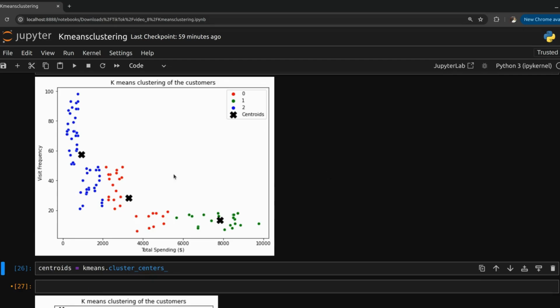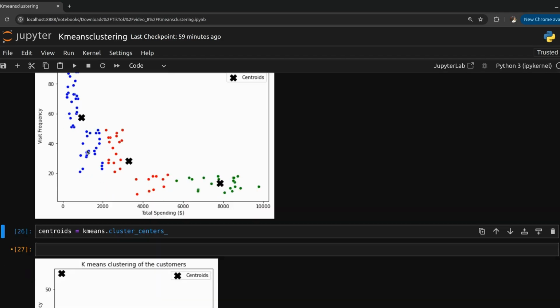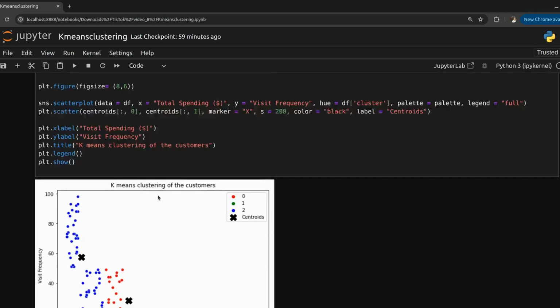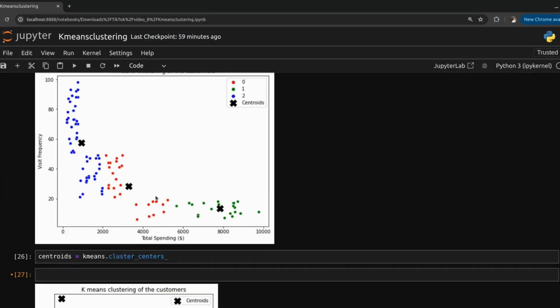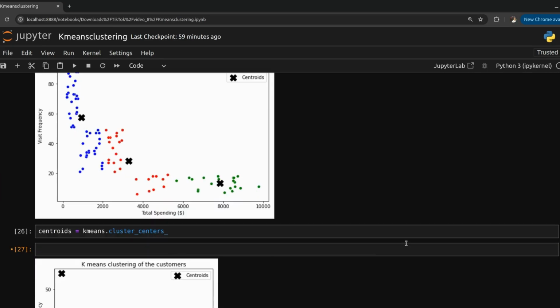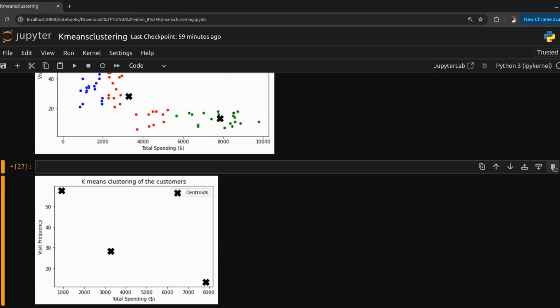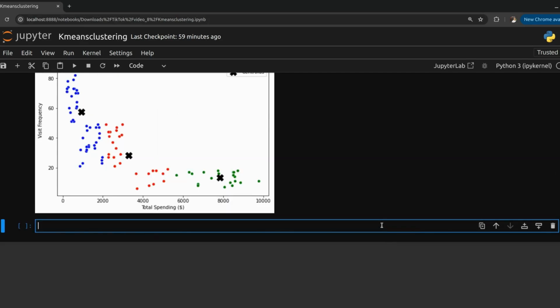So this is our final plot where we see our cluster centers in black color. And these are basically the points that we just printed in X and Y format, right here. So you can see that we have three clusters and three cluster centroids. With this, we are now ready to predict a new customer's cluster, right? So let's do that now.